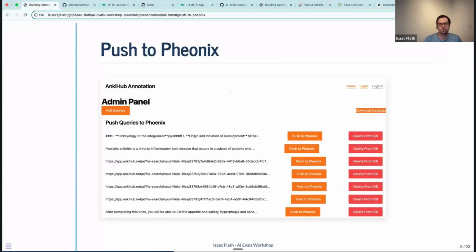The last piece of this app before we start talking about the code to build our own and the actual FastHTML stuff is this push to Phoenix. Phoenix is somewhere where you can store traces, annotations, datasets, experiments, prompts, versioning. It's a lot of stuff. One way to think of it is it's kind of like a database for your AI experimentation. Maybe Hamel can explain it better, but that's what we're using it for. For each of these queries, once it's done, we can push them to Phoenix.